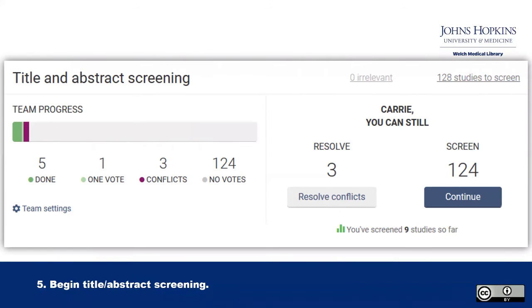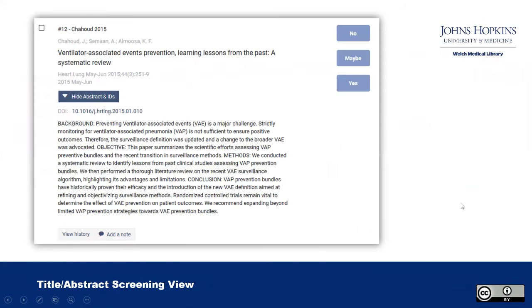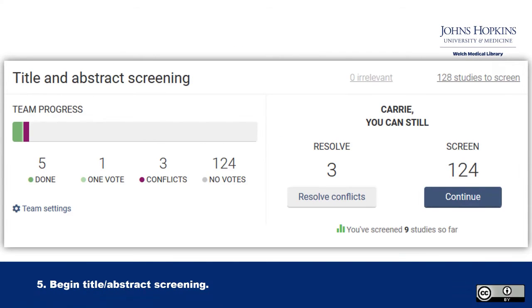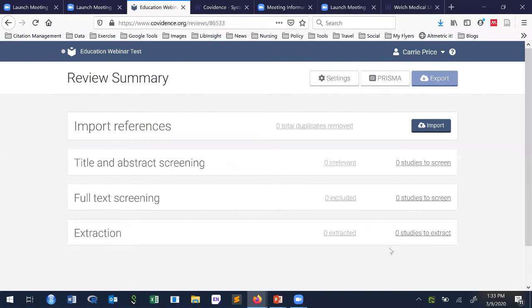So then when you log into your dashboard for the review, you'll be able to move through your screening process. So here we have title and abstract screening. I can continue. This is just a screenshot. And actually, let's do this now in person, because I did set aside some references for today. I'm going to go back to the education webinar test review that I set up, and I'm going to say import. It's up here in the upper right hand corner, and it's the first step.